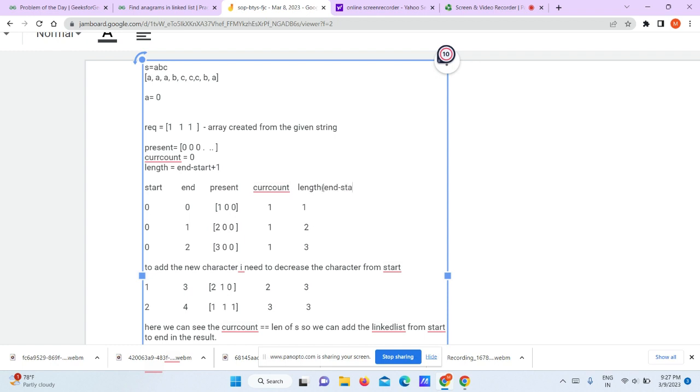This is the length of the string, the length of the linked list. It is 2, right? Okay. Now I will increase n by 1. We can observe again A is present, so I will not increase the current count. I will keep it as it is, and I will increase the length to 3.